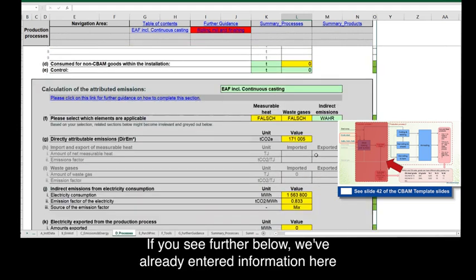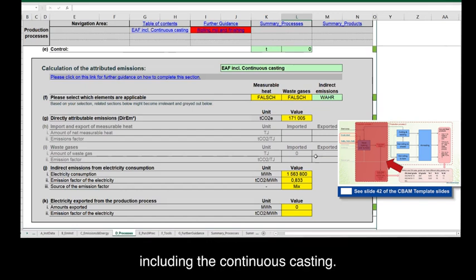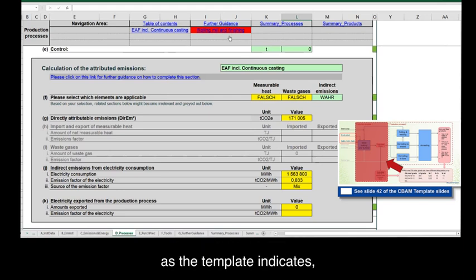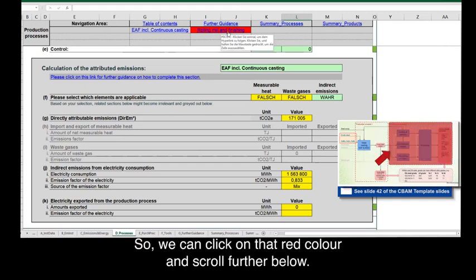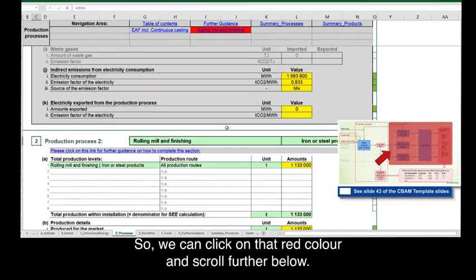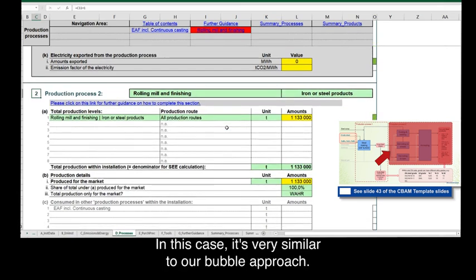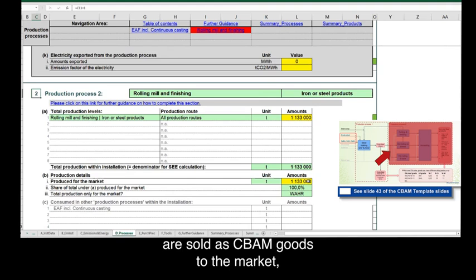If you see further below, we've already entered information here regarding all the emissions that are attributed to the electric arc furnace, including the continuous casting. And we can move on with the roll mill and finishing as the template indicates, because their entries are not yet completed, indicated by the red color. So we can click on that red color and scroll further below. Again, this information, as you see, has been pre-filled. In this case, it's very similar to our bubble approach. All of the products that are produced in the installation are sold as CBAM goods to the market.